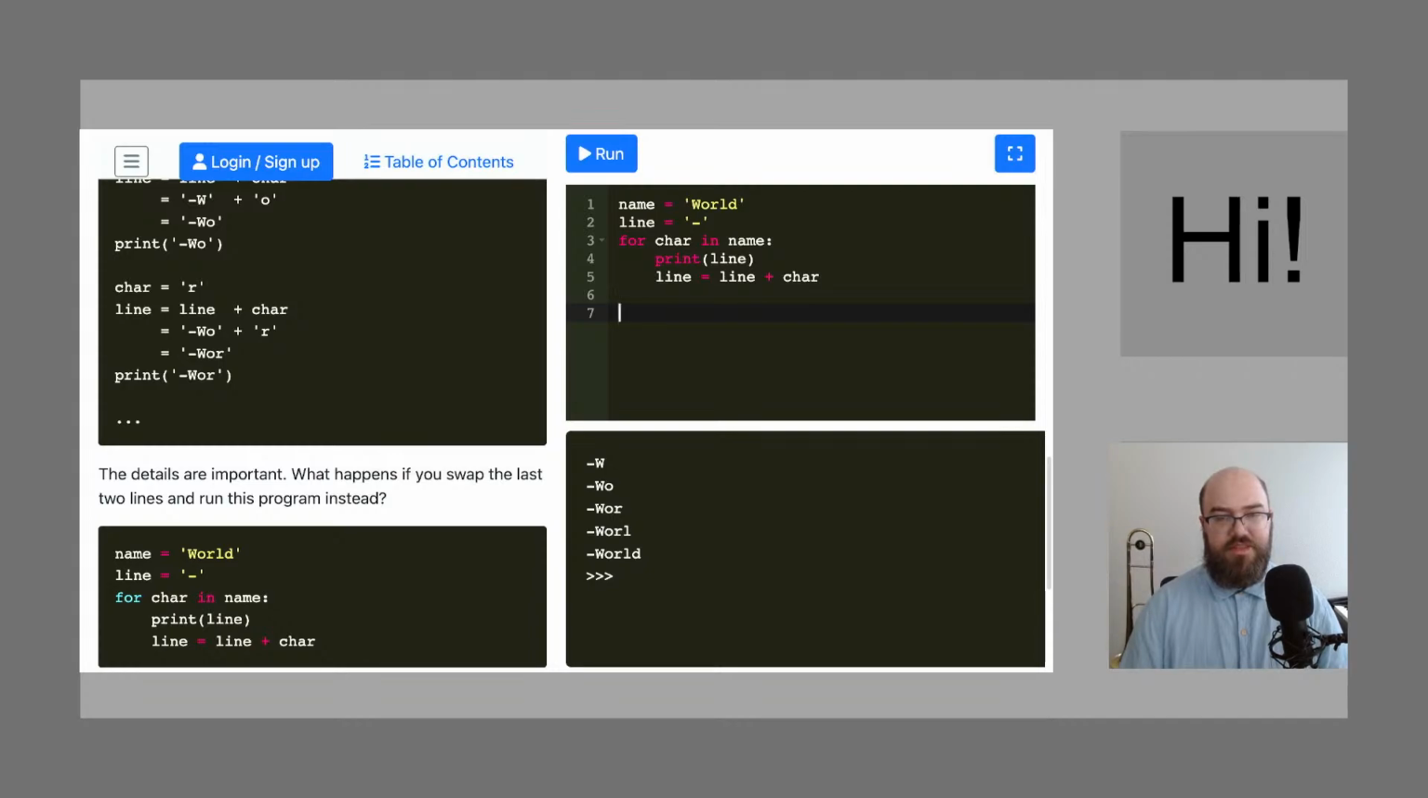This is like having code that says name equals WORLD, line equals dash, and now in the for loop we have char equals W, so char takes the value of the first character from within the string, and we print line, and then line equals line plus W.